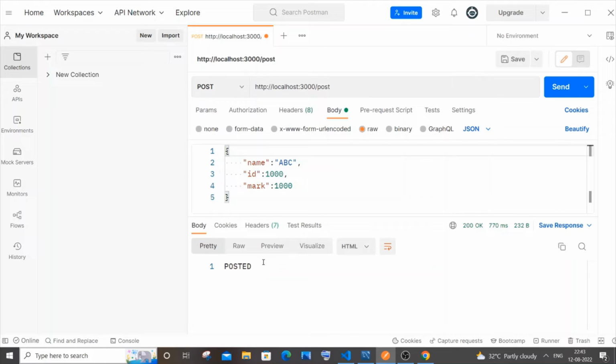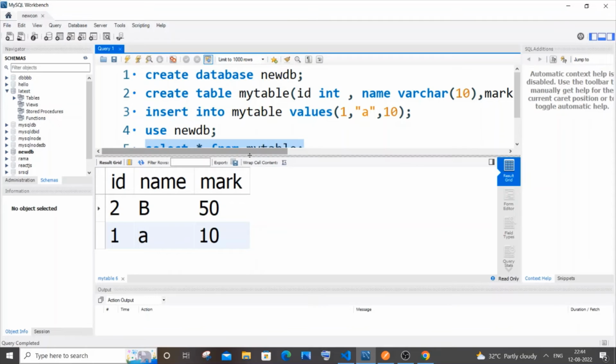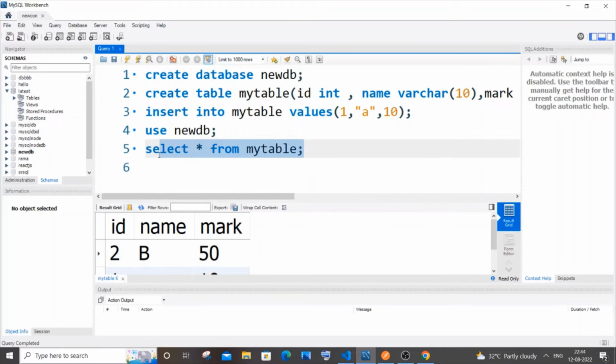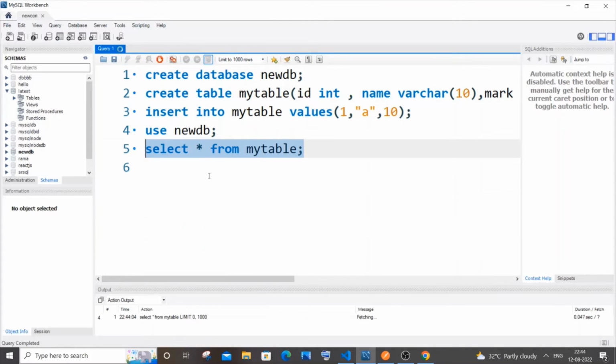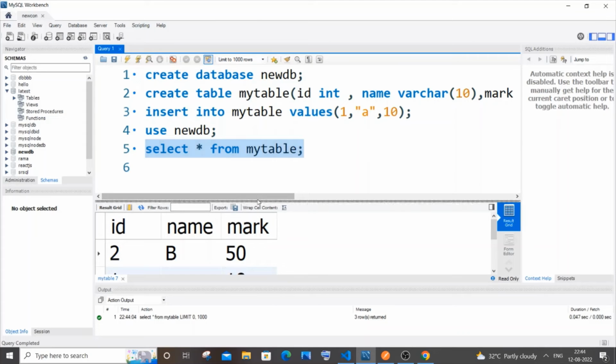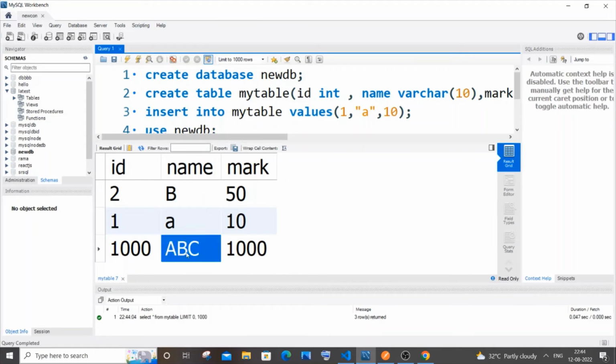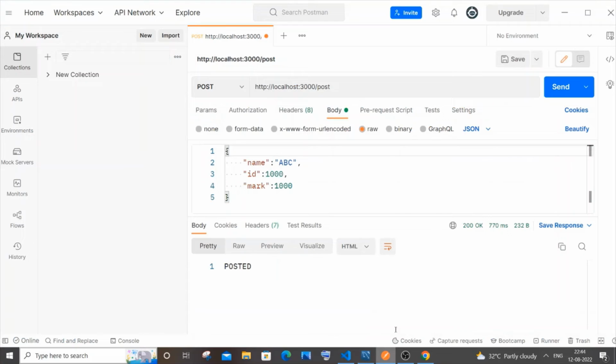So here you can see I'm getting "posted", and if I now go to my MySQL Workbench, that particular table, if I select it again, yeah, so now here you can see I'm having 1000, ABC, and 1000 as well, which directly corresponds to this data over here. So I will put 1 for all as well, and I will send it again.